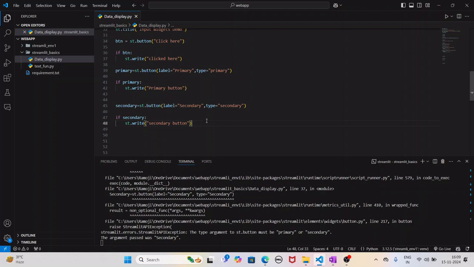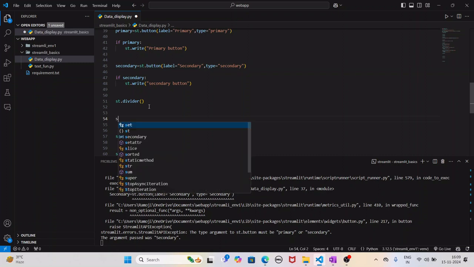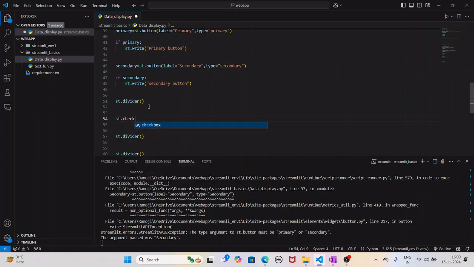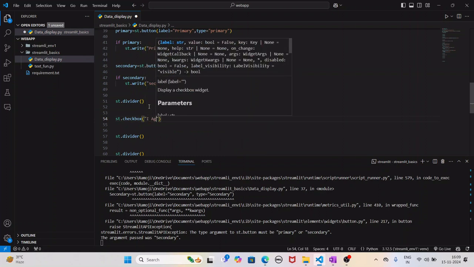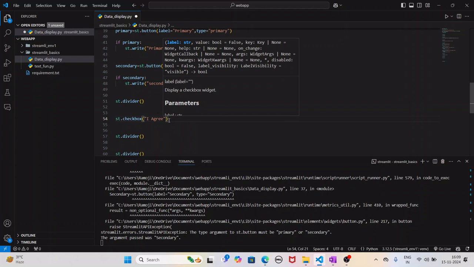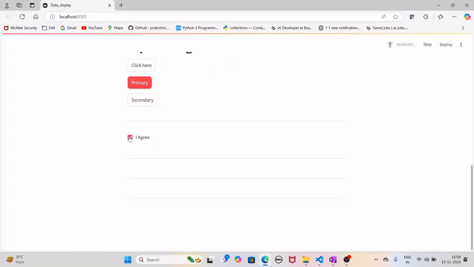Next one is checkbox. We have another function in input widgets, that is checkbox. So st dot checkbox. You can give here I agree, or you can give remember me. Whatever you want, you can give here. See here, I agree. So you can print I agree like this, as a checkbox.